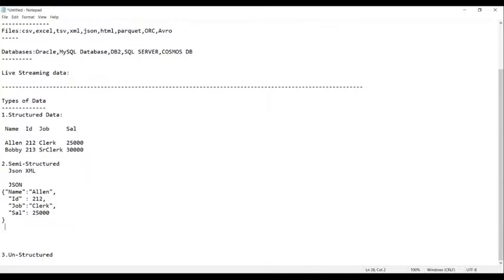Now let us see how the data will be recorded in XML. When it comes to an XML file, the data will be recorded in the form of tags. Let us say this is table data with the name employees. That means the name of the table is employees. So I'm writing employees here. These are called tags.